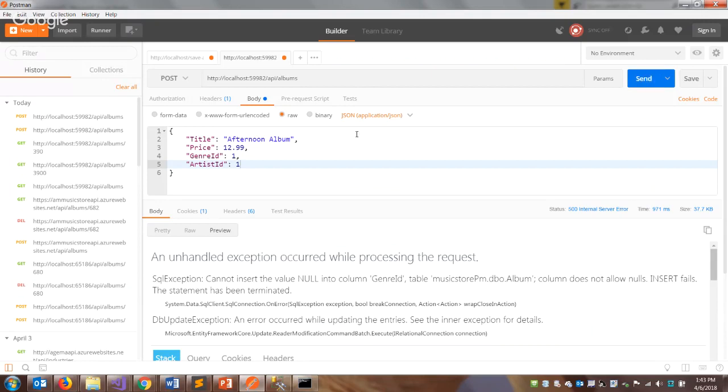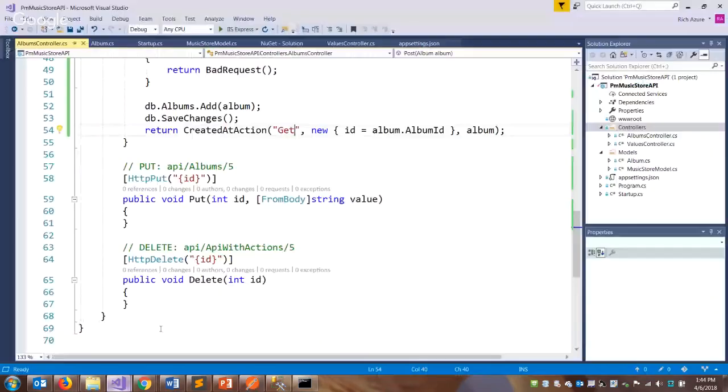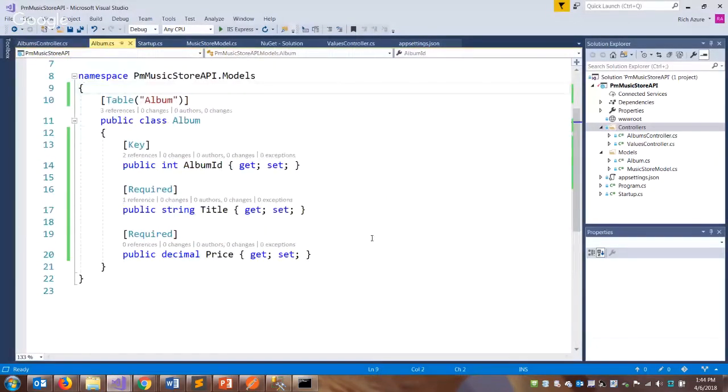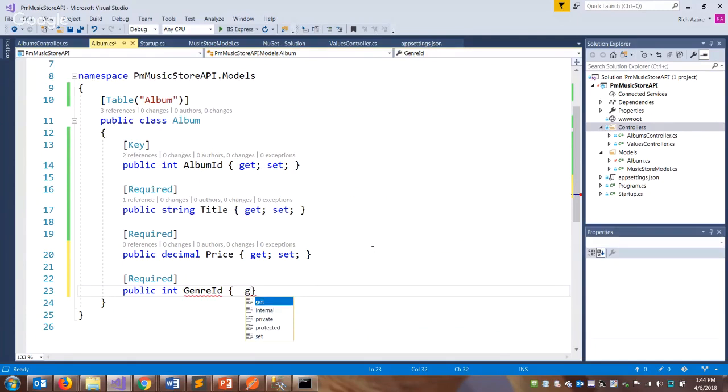Oh, okay, whoops. We're passing it in here, but we haven't added those fields to the model. Model still doesn't know. So we just need to quickly add genre ID and artist ID to our model class. That's easy. Just add 2 quick integer fields. Jump over here. We better set them as required because we know they're required in the database. Set and set.